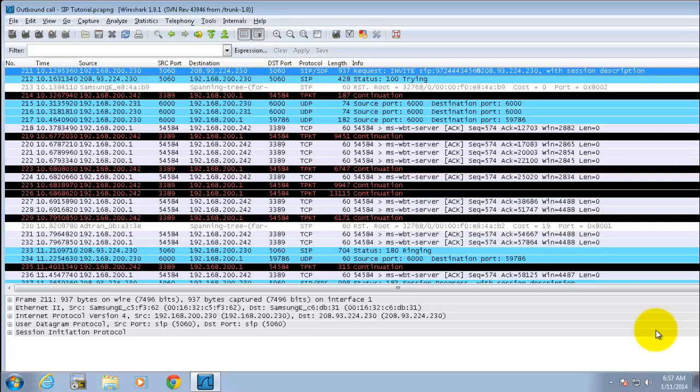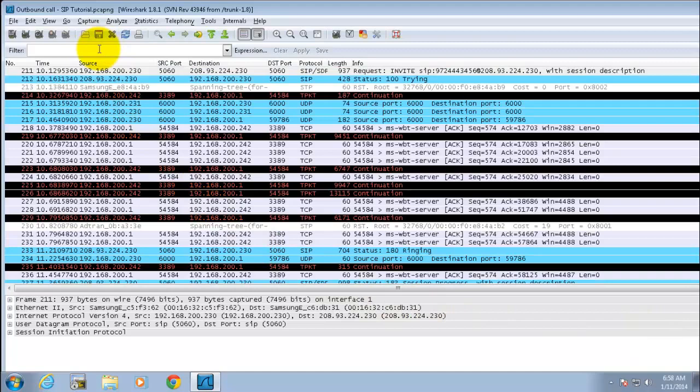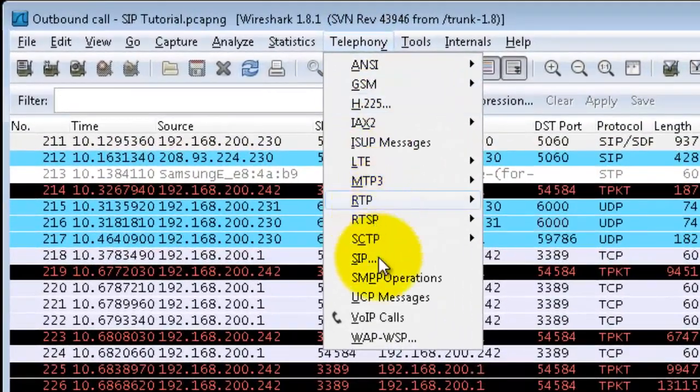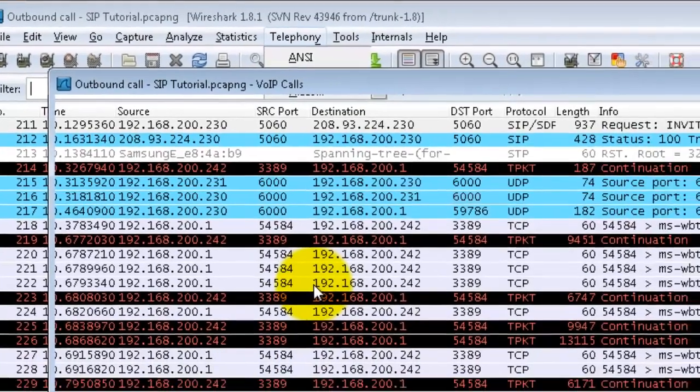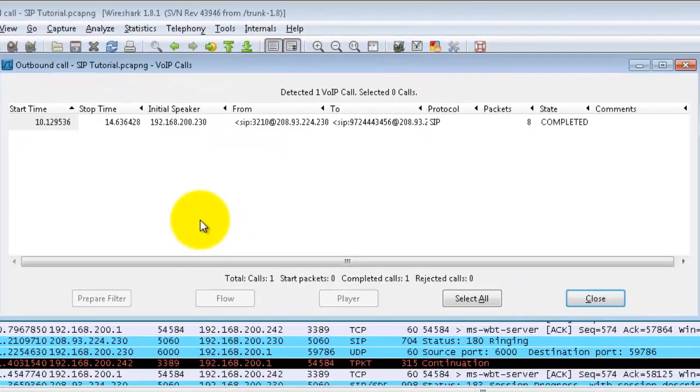Like I said, probably in the previous tutorial, you can use a filter to narrow large captures down into smaller ones. In this particular case, I know there's a SIP call that I'm looking for, so I'm going to go to Telephony, then VoIP Calls. This will show me all of the VoIP calls contained within this trace.